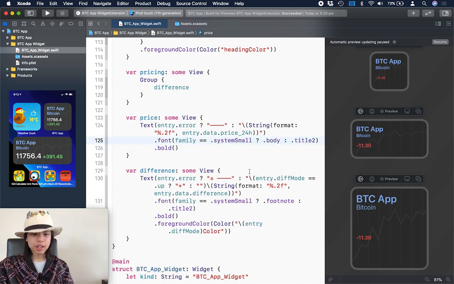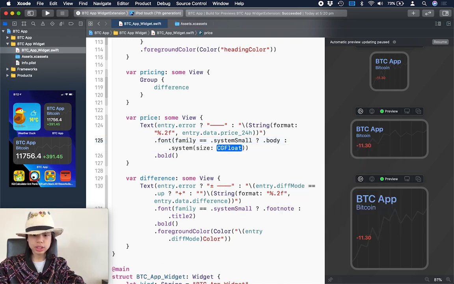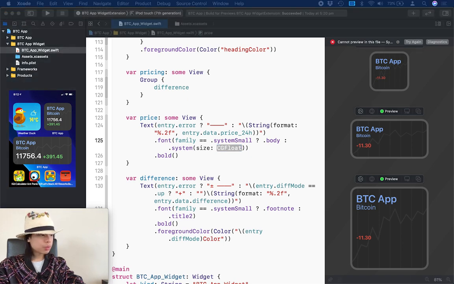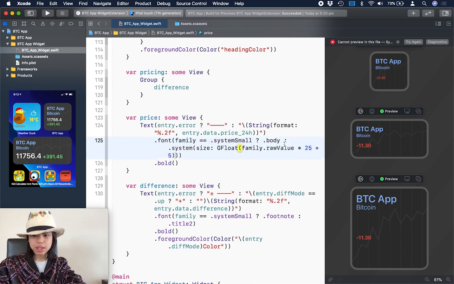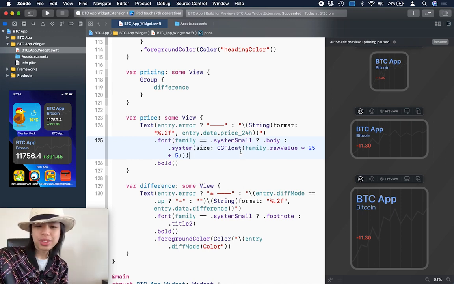font family. If the font is small, then it's gonna be body. If not, it's gonna depend on the system. So it's gonna be system of size. Gonna add in a bit of math here, because math is always fun. It's not G float. What is it? It's CG float, not G float.